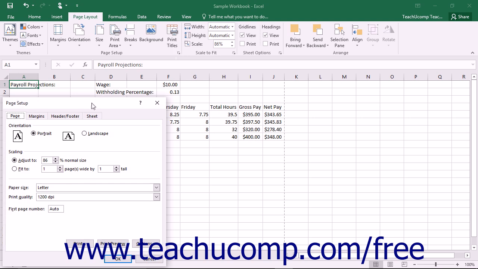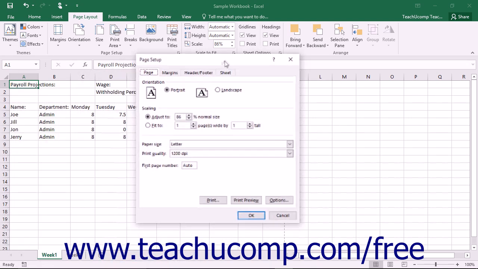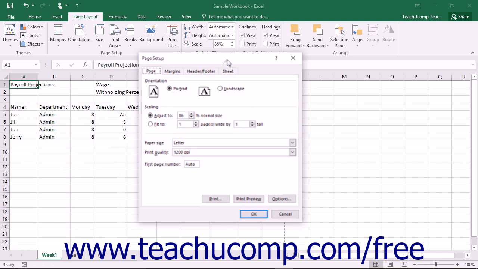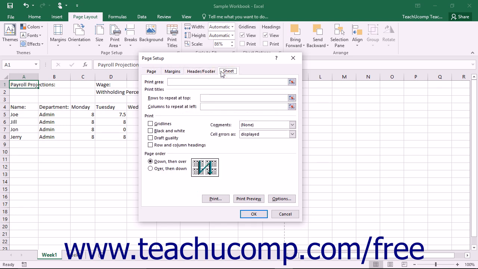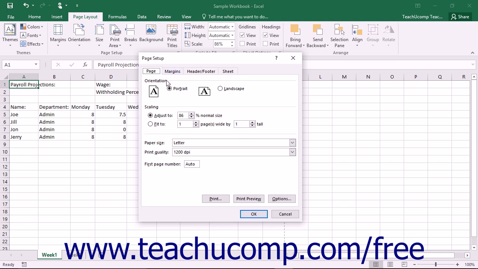The Page Setup dialog box allows you to make changes to your worksheet's printed layout. It consists of four tabs: Page, Margins, Header and Footer, and Sheet. You can click on any one of these tabs to set the corresponding attributes of the worksheet prior to printing. When finished, you simply click the OK button within the dialog box to apply your changes.